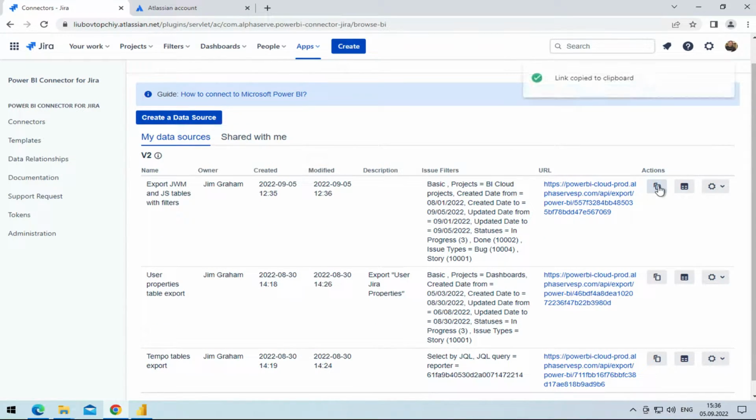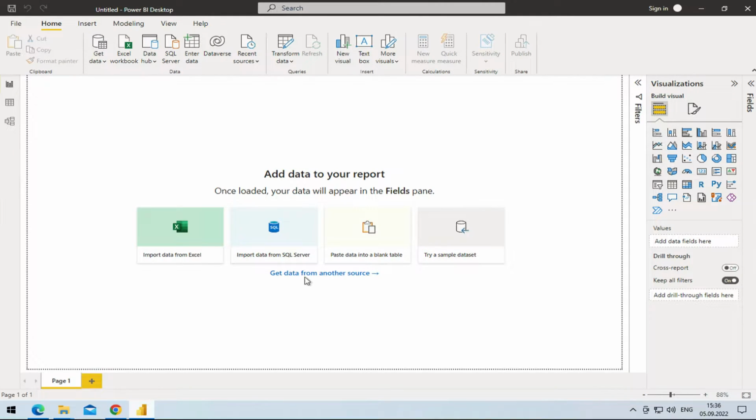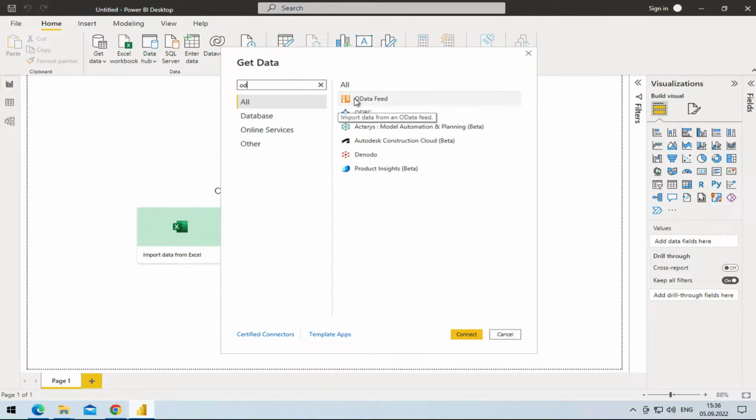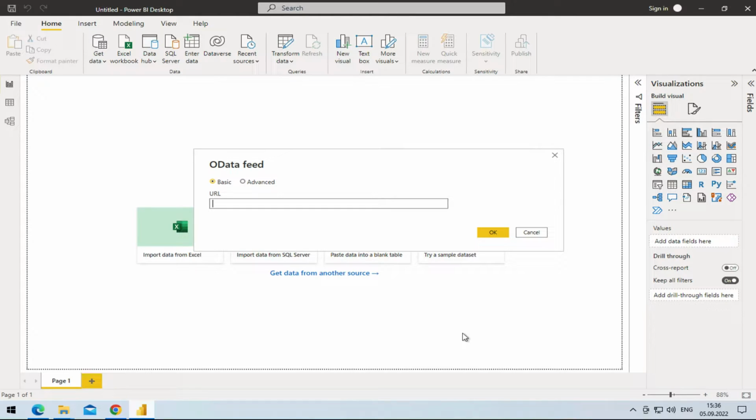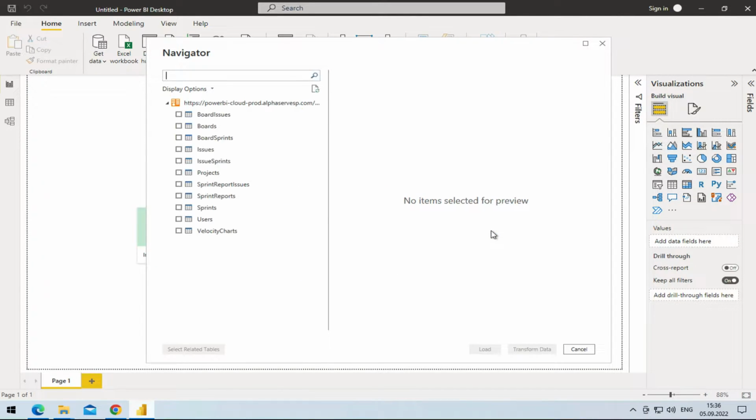Copy the link to the connector you've just selected and go to your Power BI. Click Get Data from Another Source, then select OData Feed. Insert the copied URL right here. You'll see the data selected in Power BI as tables. And here, you can start building reports and dashboards.